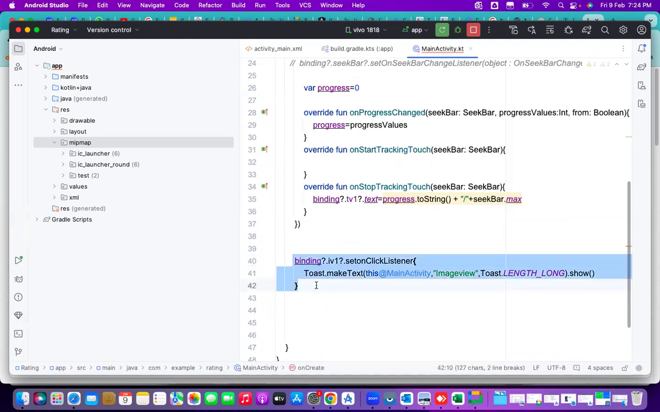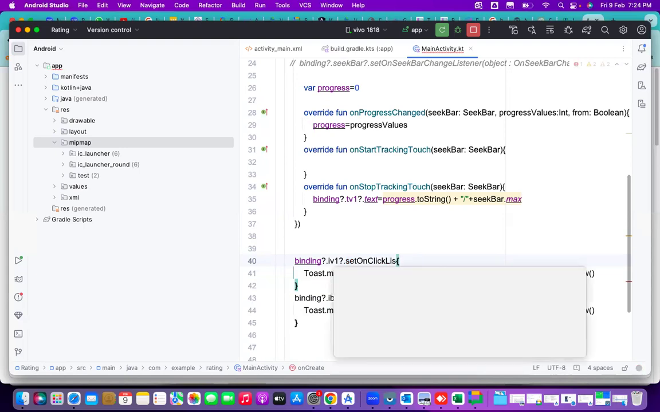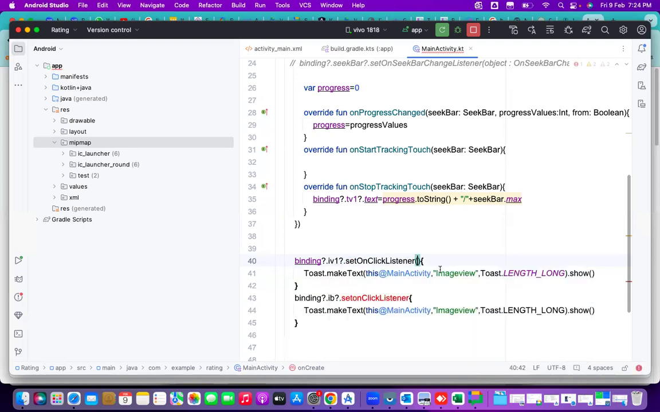Then similarly, we will apply a listener for the next, that is IB. Set on click listener. Set on click listener. Some spelling mistake. Okay. So now I'm running this. We will see this output.